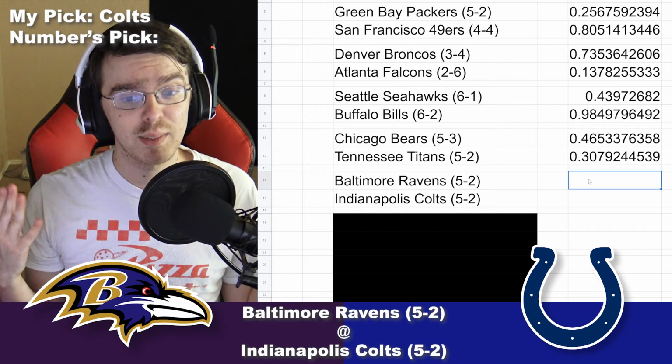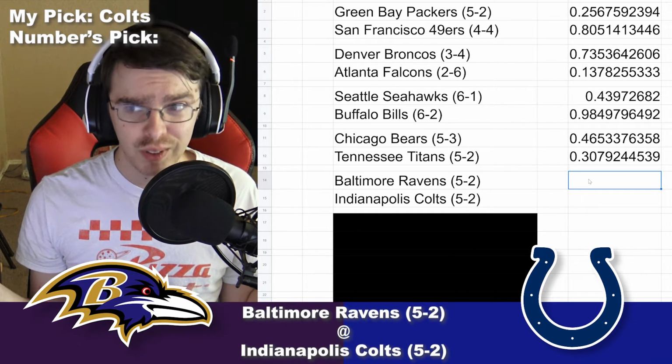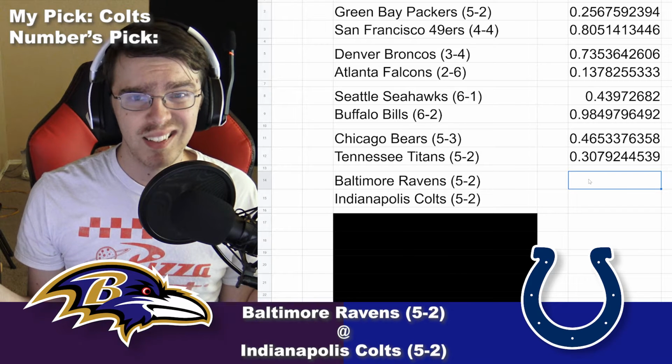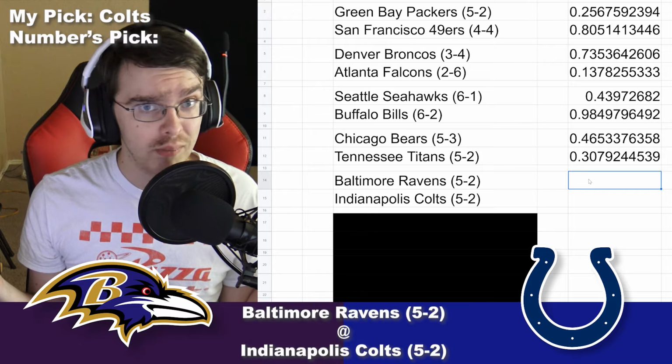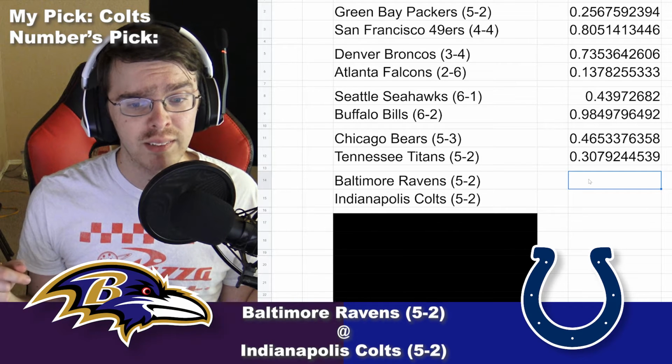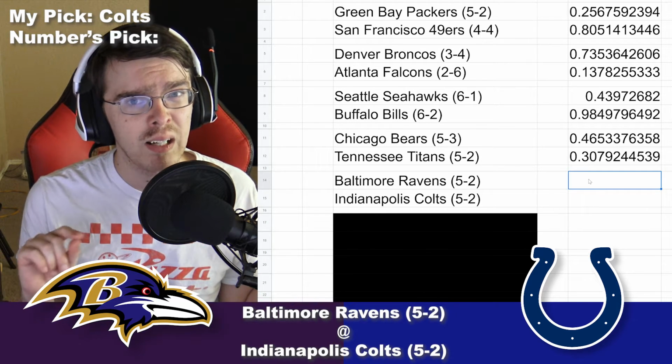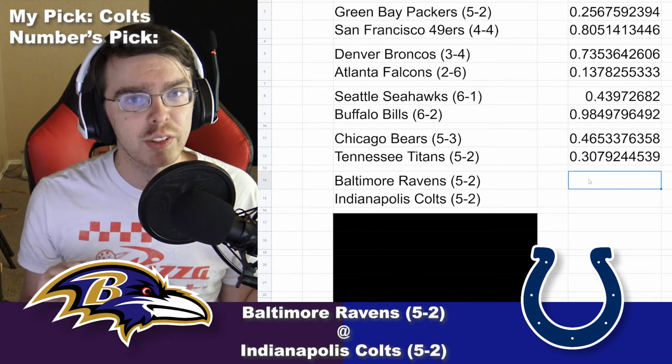And Baltimore is a really good team, but they've been kind of iffy this year as well. And I expected them to do a lot better, not going to lie. But in this particular game, I think Indianapolis is kind of on a hot streak right now. I see that trend continuing.